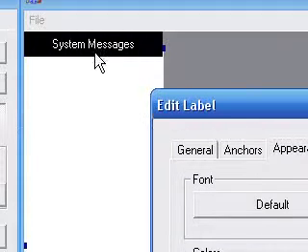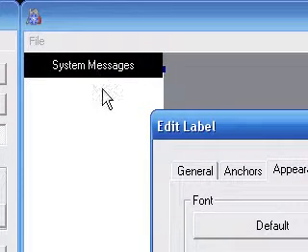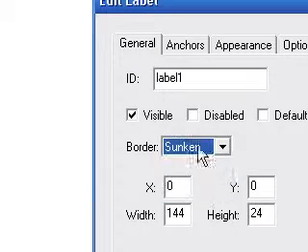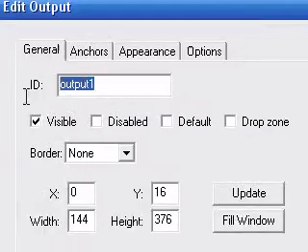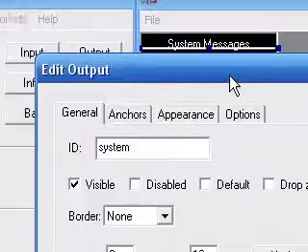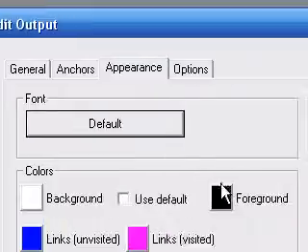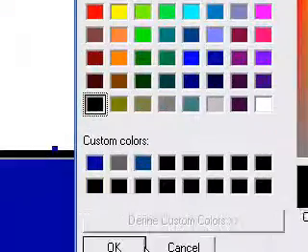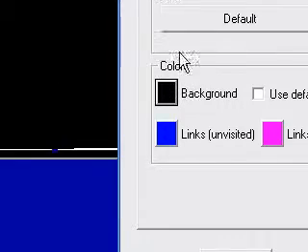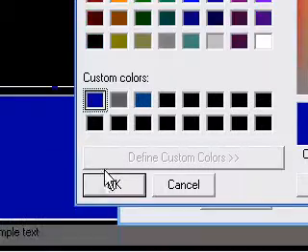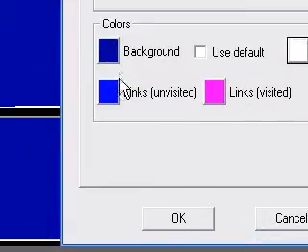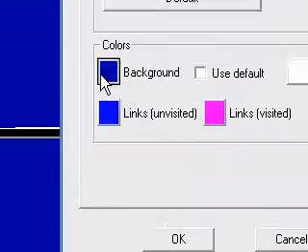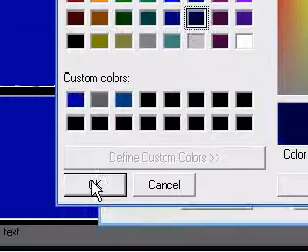For this one, I'll name it system, since it will be displaying system messages. For the color, I'll give it blue, and the foreground will be white. Actually, let's give it a darker blue than that. Okay, there. Just resize this. And voila, you have a basic interface right here.